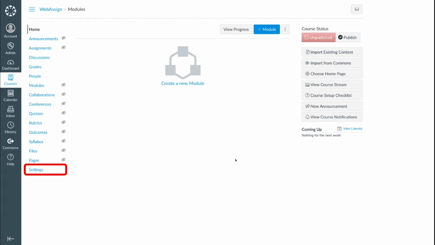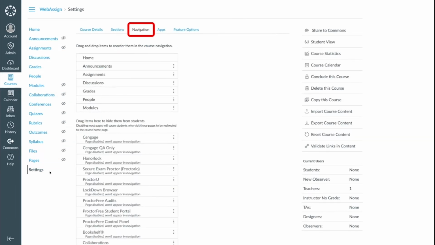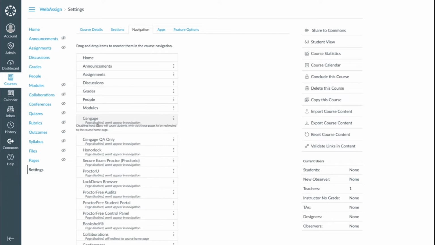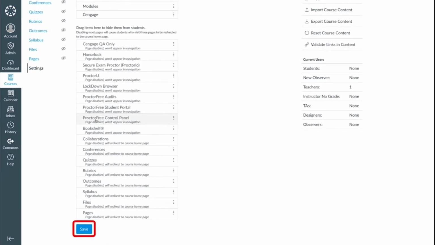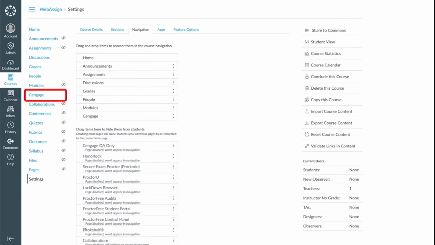We'll do this by navigating to the Settings on the left navigation. Next, select the Navigation tab. Scroll down to the bottom and locate Cengage. Drag and drop Cengage to place it into your navigation menu, and then click Save. Please be aware that the Cengage tool is an instructor-only tool and will not be visible to your students.